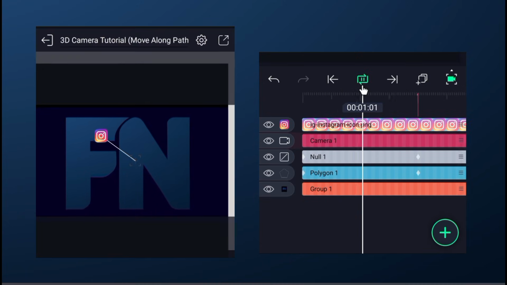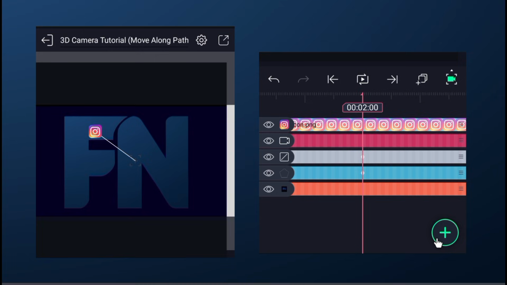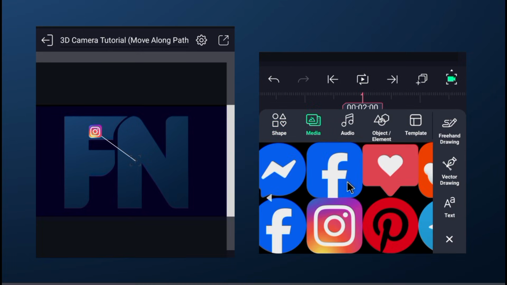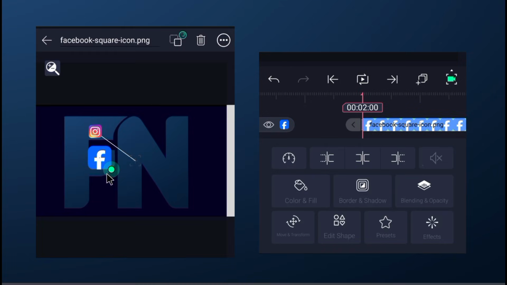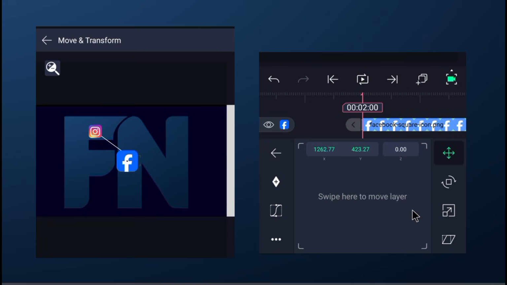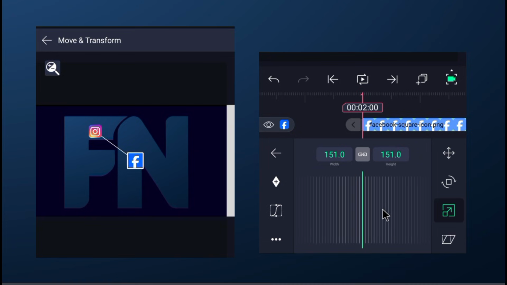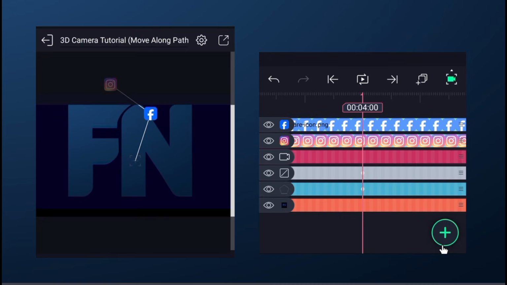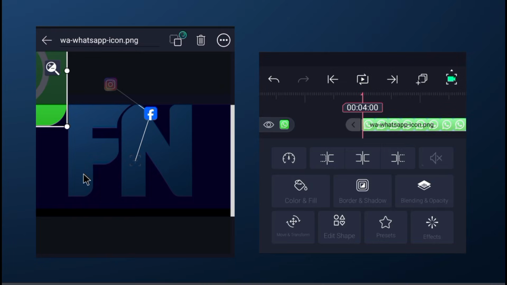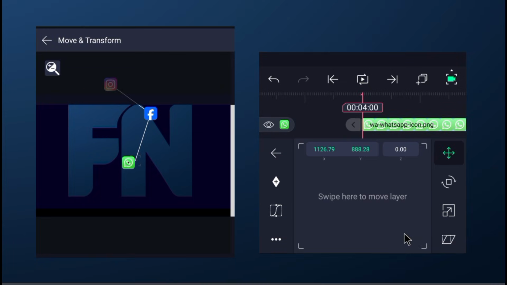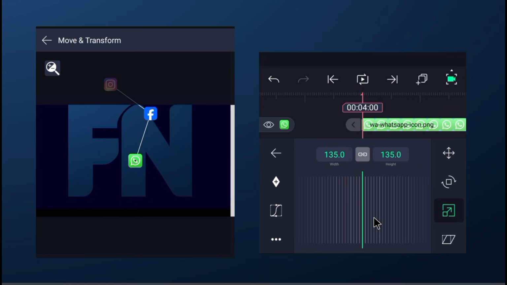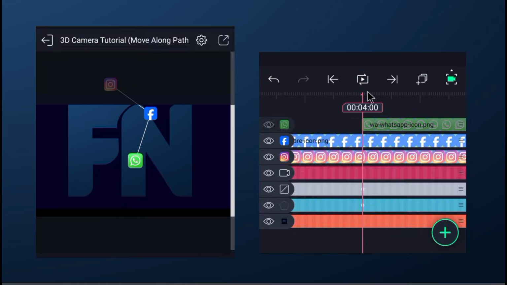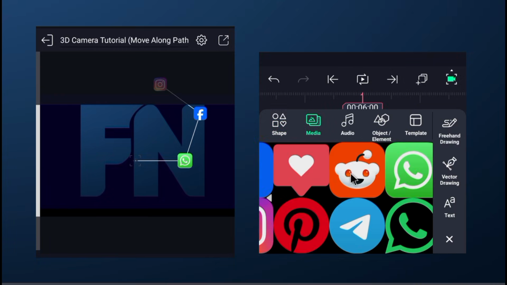I will go over to the next point at 2 seconds and add the Facebook logo icon. I will reduce the size and place it at this point. I will go over to the next point at 4 seconds and add the WhatsApp logo icon, reduce the size and then place it at this point. I will repeat the same process using the Reddit and Pinterest logo icons.